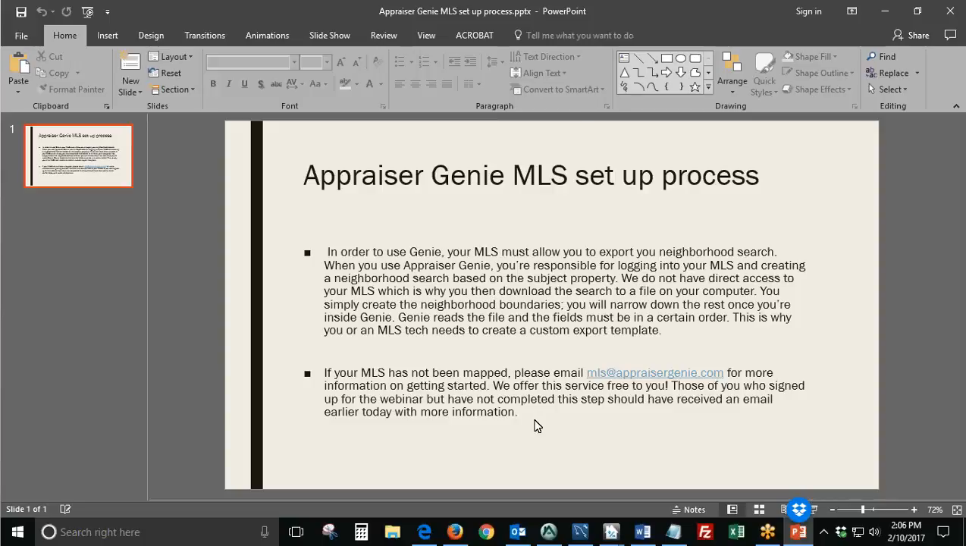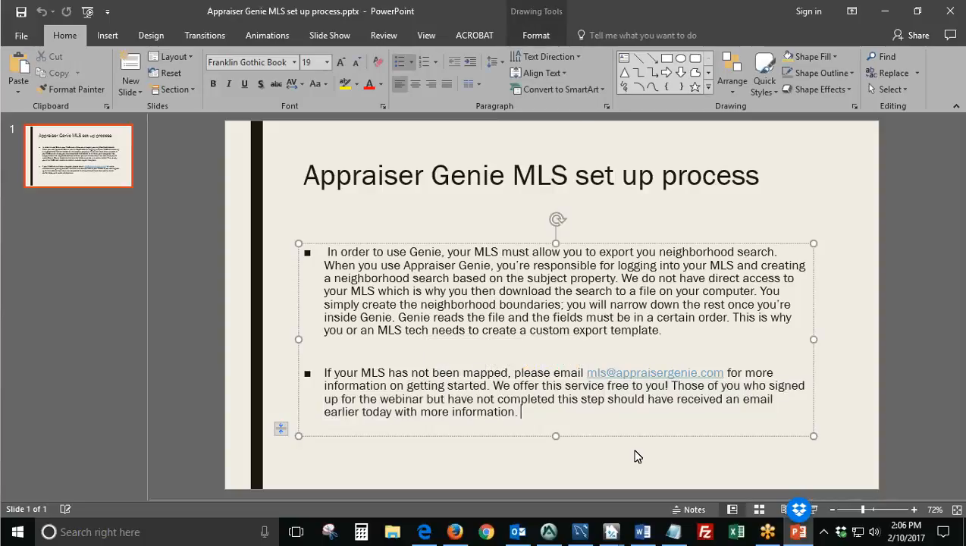So down here, if your MLS has not been mapped, you need to email mls@appraisergenie.com for more information on getting started. You don't have to do this right now. Some users prefer to see the product before they have the MLS set up. That's fine, but it is free to you. You can set this up yourself, but it can be tedious.